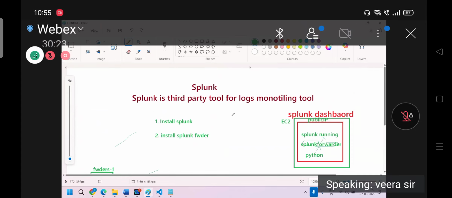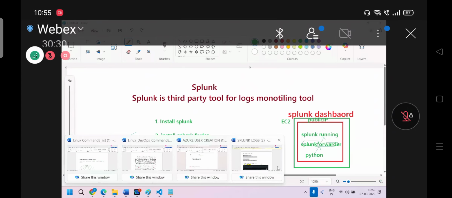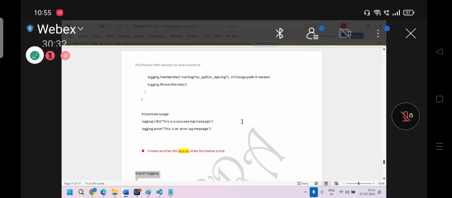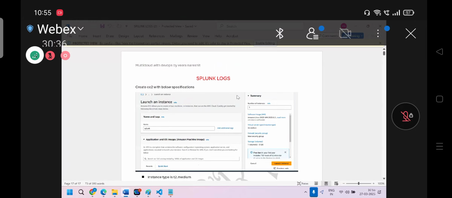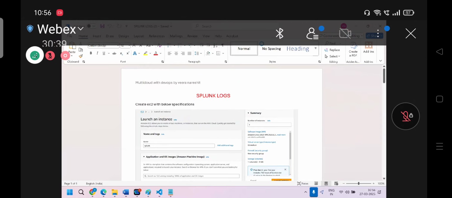Clear? Now there is a big task, the installation process. We have to follow this process only to do this activity. It's a big process, so follow each and every step.